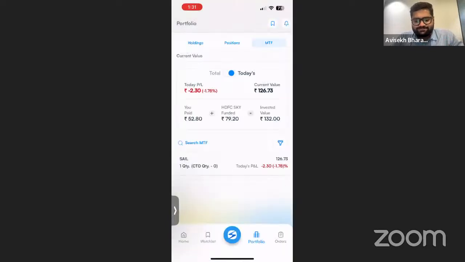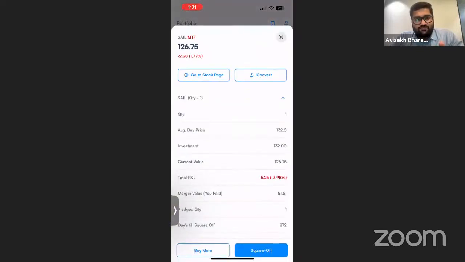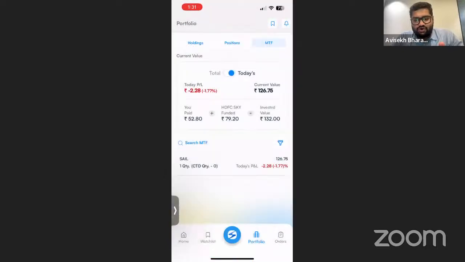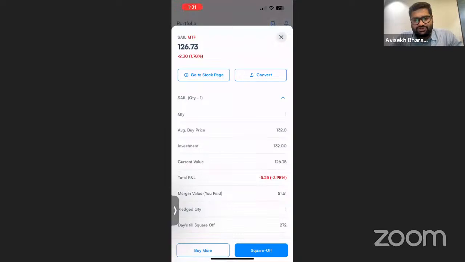Now this is the page. Say for example, this was the position that you took. Now this is the position that you have already created in MTF. If you want to square off the position, you have to go to portfolio. You will have to go to MTF. See on the top, portfolio, then MTF. Then you have to go to your position. Tap on the position.